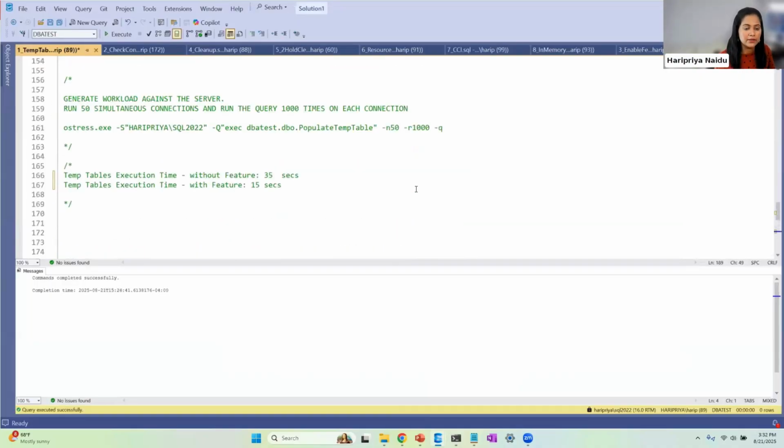So what do we see here? Before the feature, the stored procedure with temp tables took 35 seconds, but after we enabled the feature, it took just 15 seconds, less than half of the time. So you see the contention is reduced. There are no logs, and that's the reason the stored procedure is able to run faster, all right?